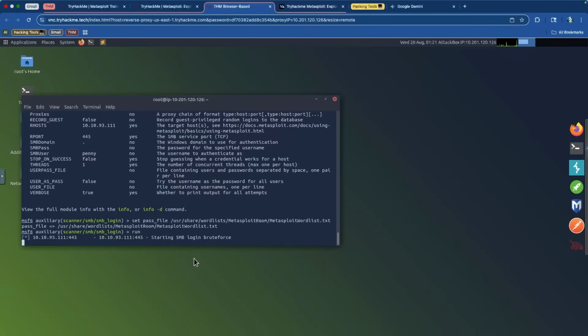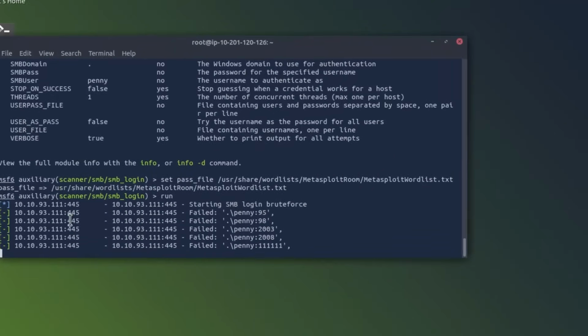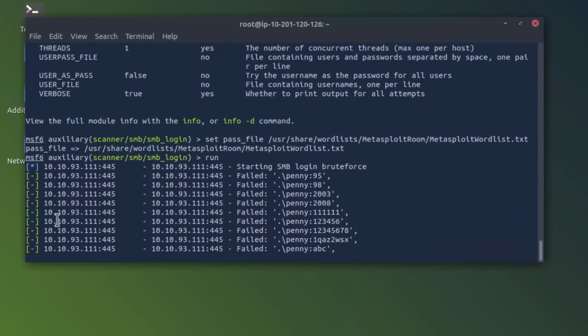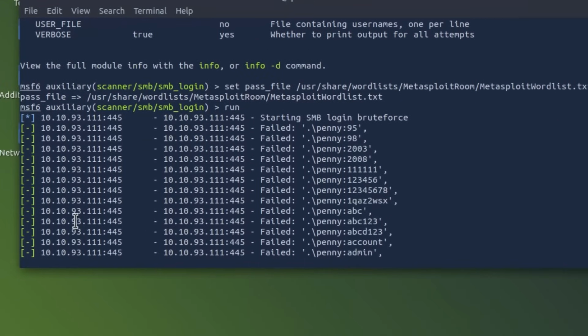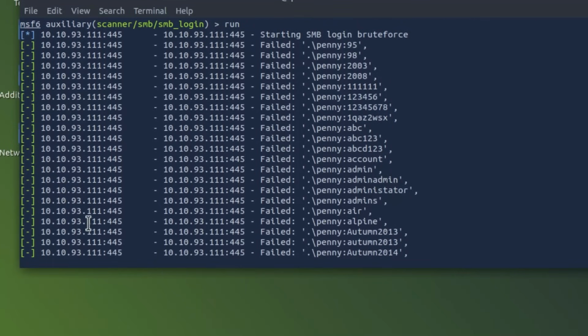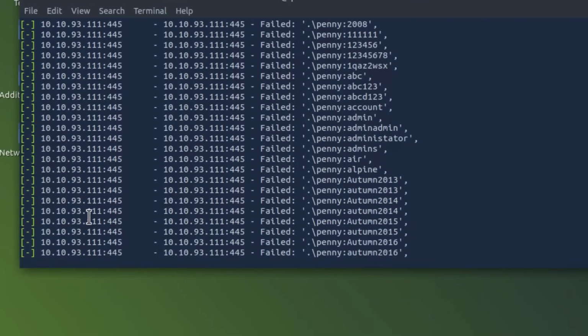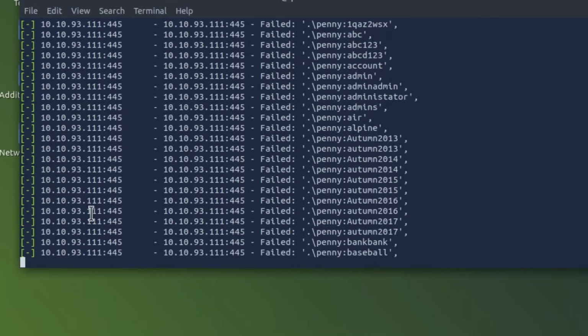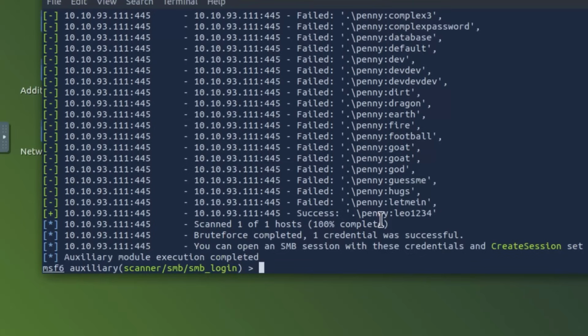Okay, so here we go, running it. Let's see if it works. There we go. Okay, so now it's actually correctly running, and it's running for all of the combinations with Penny and then the various passwords. So let's see what the password for Penny is. All right, there it is. Penny, Leo1234 was successful.